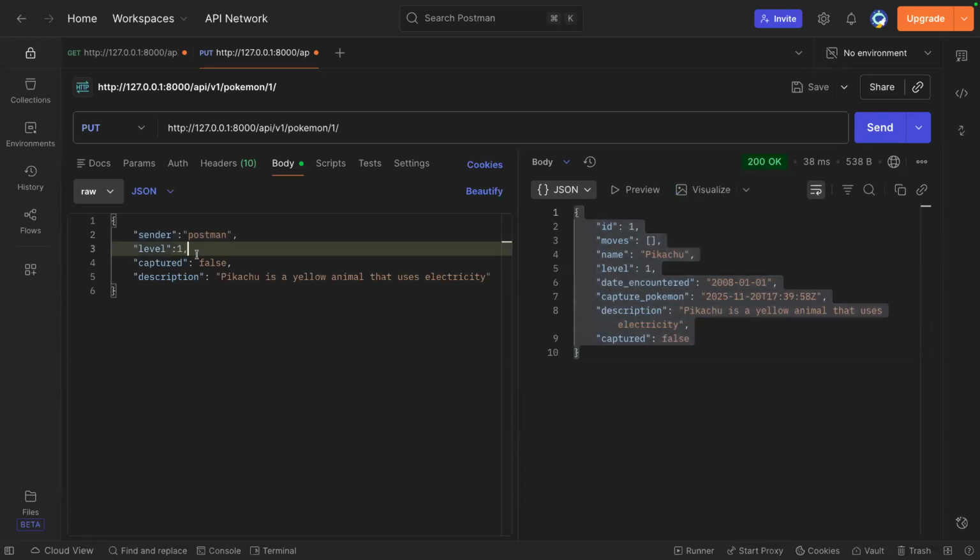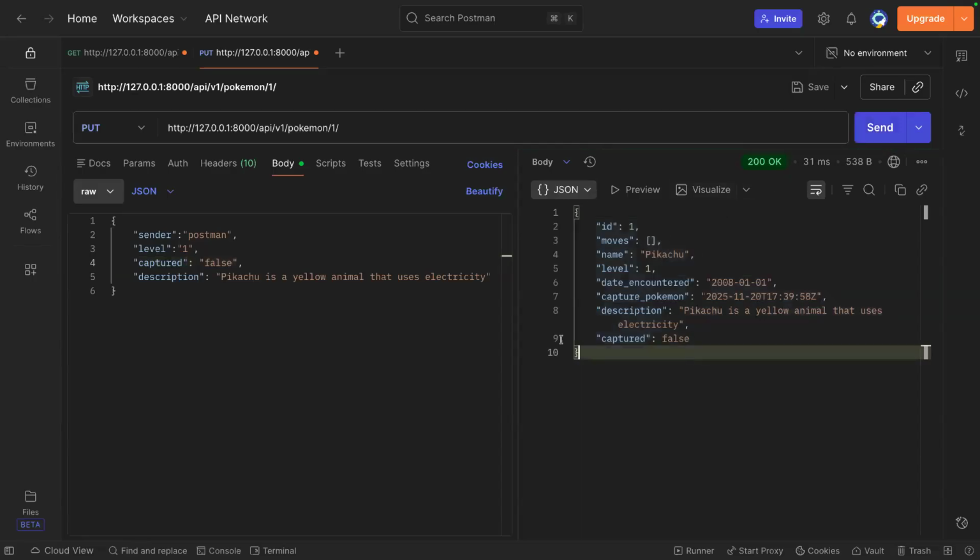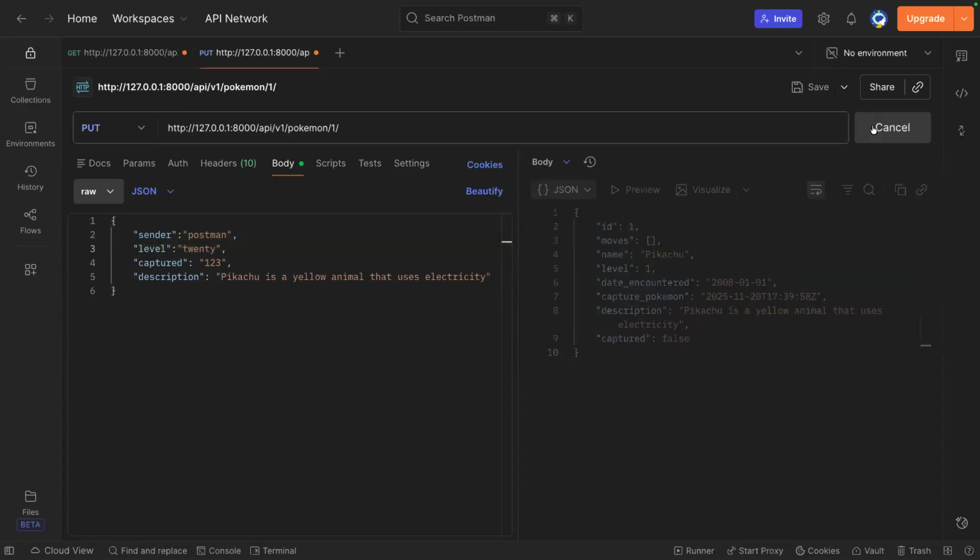Now what happens if I mess this up? Let's say that I turn this into a string, and I also turn this into a string. All right, now I'm passing in string parameters for level and captured. Let's see what happens when I send this request. Well, when I send this request, it looks like it was still successful. So I'm wondering if my serializer is able to actually typecast this information. So let me change it here. Let's do 123. Let's do 20. And now send our put request. This should create an error.